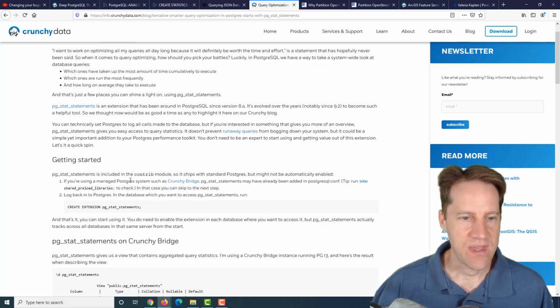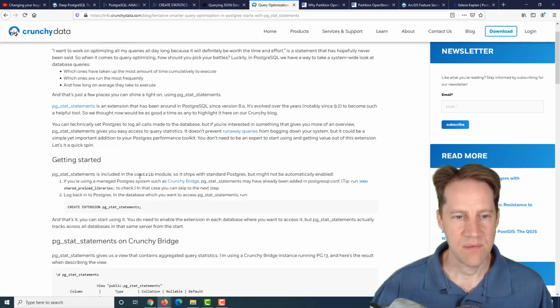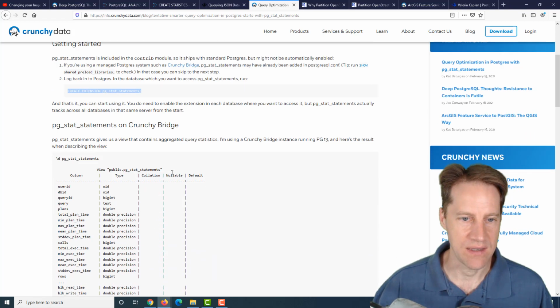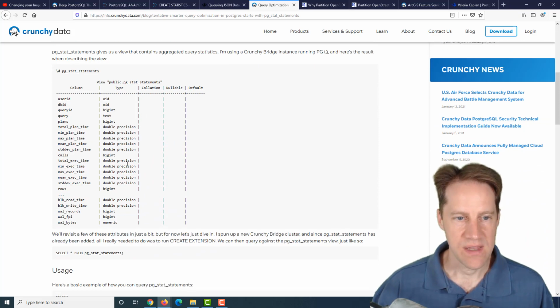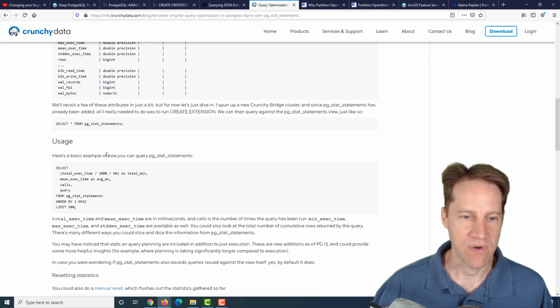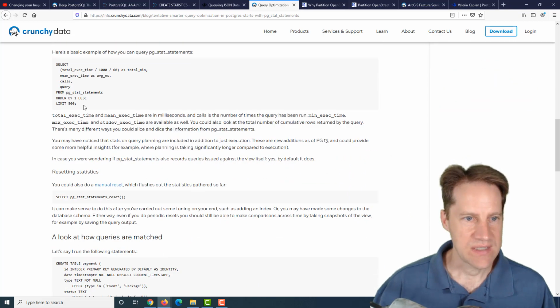So as long as you have that installed, you need to add pg_stat_statements to your shared preload libraries and then create the extension for each database you want to use it in. He shows what the view looks like, but once you get it up and running, you can start tracking the statements that are being run against Postgres. And he gives an example of a report so you can look at your queries taking the most time to run, or queries that are being run very frequently.